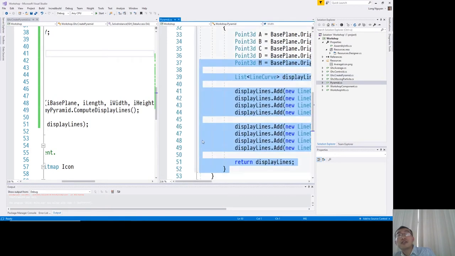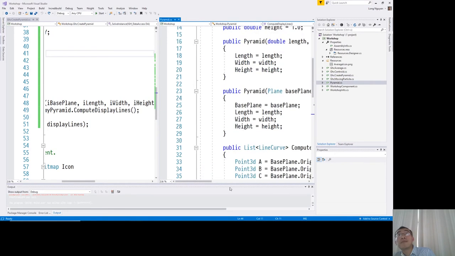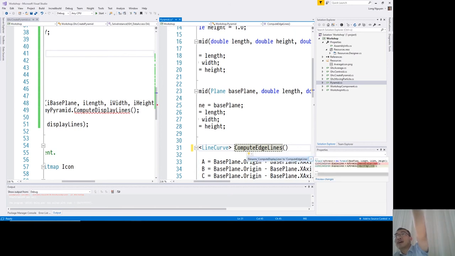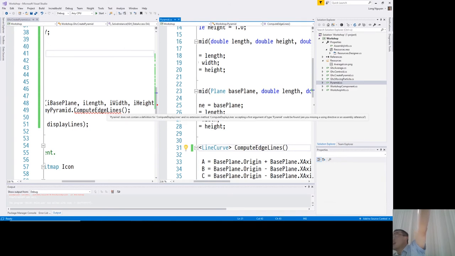Let's say you want to change the name. As soon as you finish changing the name, you will have the chance, a little light bulb will appear. At this moment, you have the chance to click and say rename display line to edge line, and it will do it everywhere. So if I click that, you will see that the name on the left will be renamed as well, everywhere. So a very useful feature to have.